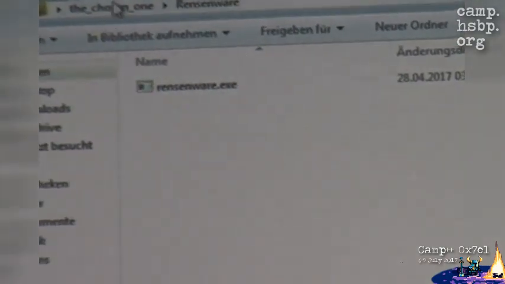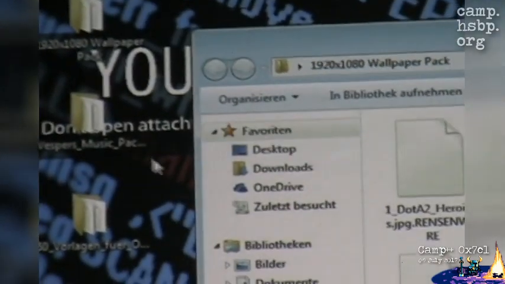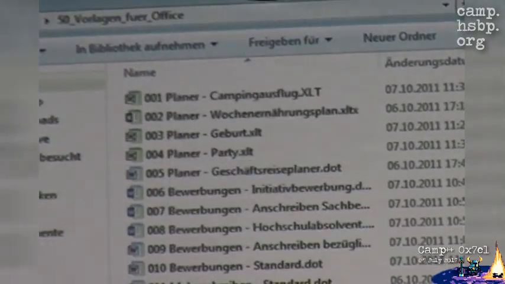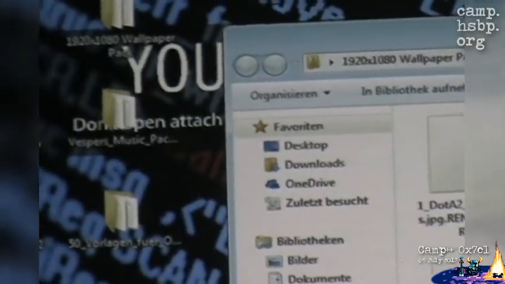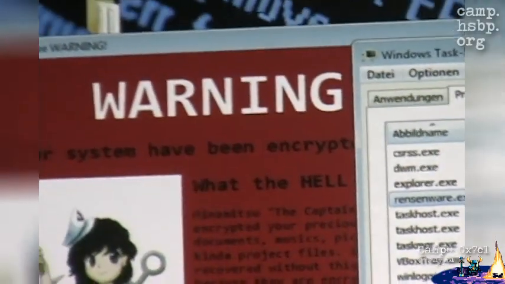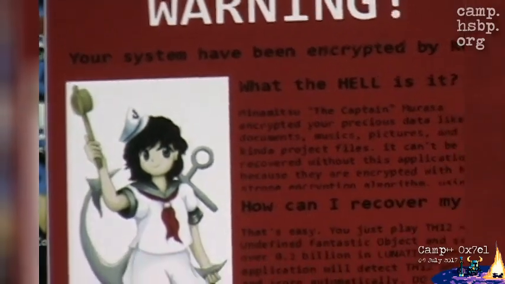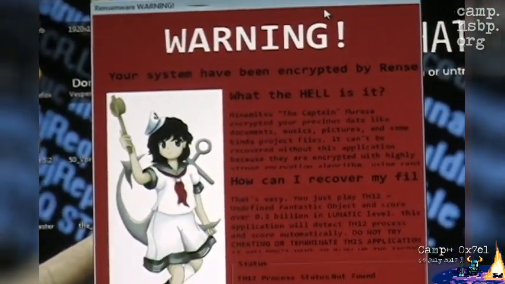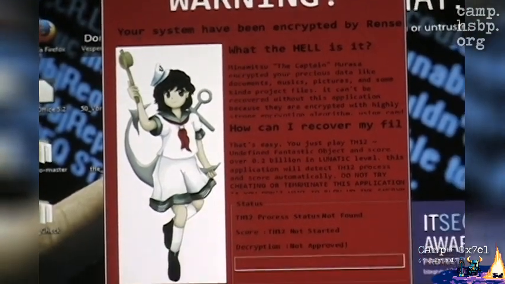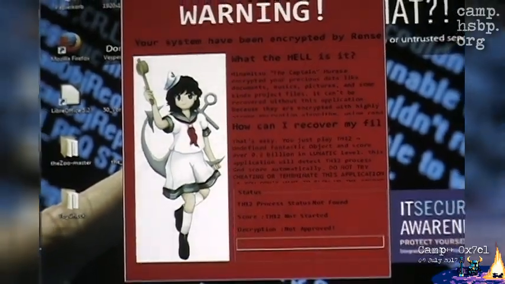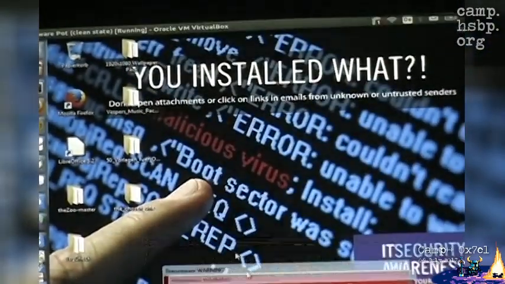More or less. So let's see. It needs a little bit of time, but then it will pop up a message. Yeah, that's quite an interesting user interface of the ransomware. Your system has been encrypted by ransomware. I can't make it bigger.